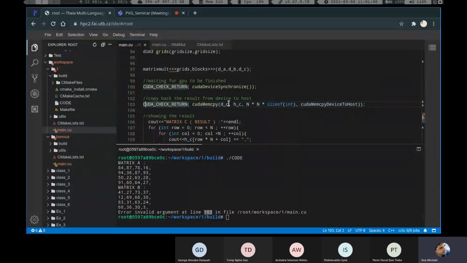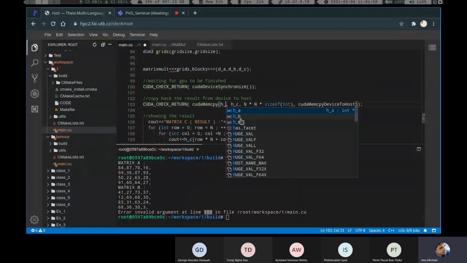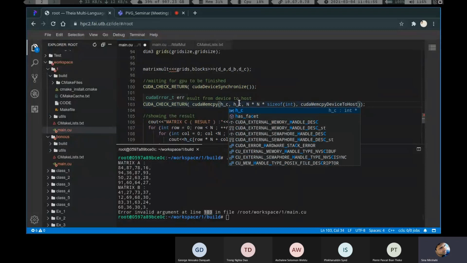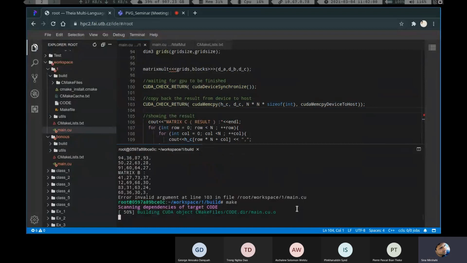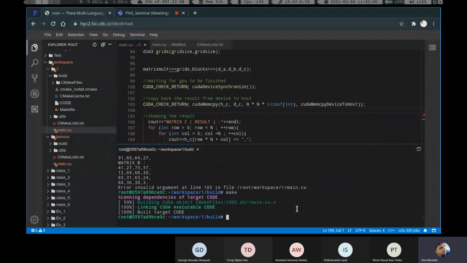You see, here I'm going to copy from device to host, right? Device to host. Here is the destination, because I just copy pasted. So lesson learned: never copy paste everything. It should be host C. It should be device C, right? So let's make again. Let's run the code.